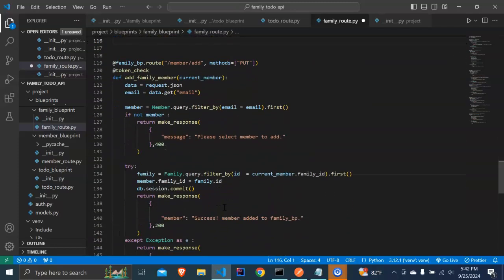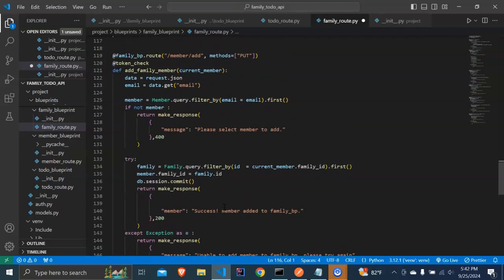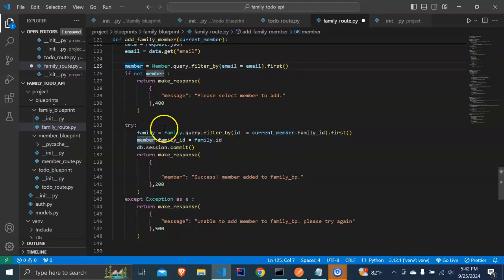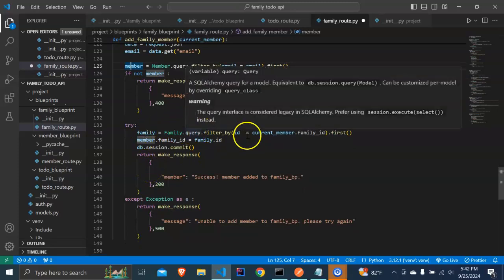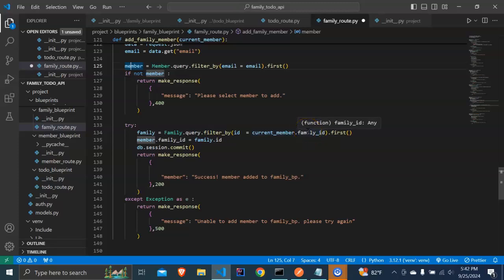So next we talk about how to add members. This is the best way I have right now that I figured out. If I want to add someone to the current family I'm in, we need the email, so we'll get the email. Once we have the email, the next step is to query the member table by the email and find that member. If the member does not exist, we'll return this response. But if the member does exist, we'll query the family by the current member's family ID, and we'll find that family.